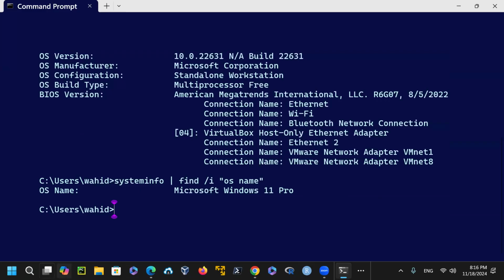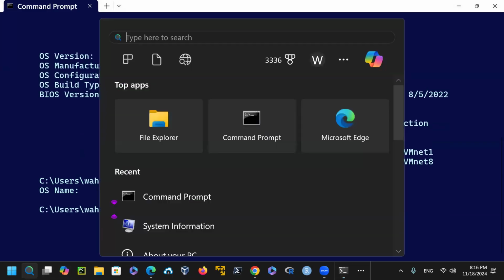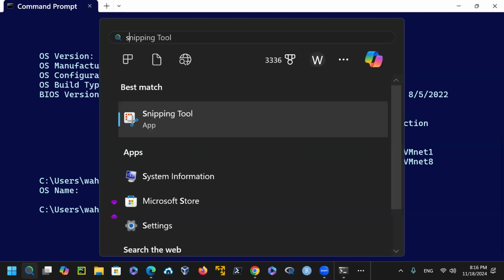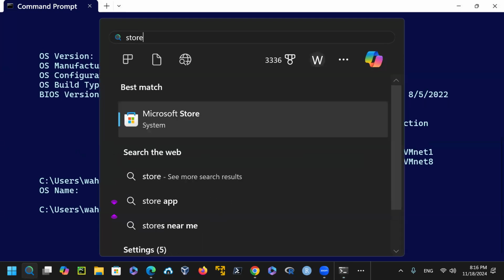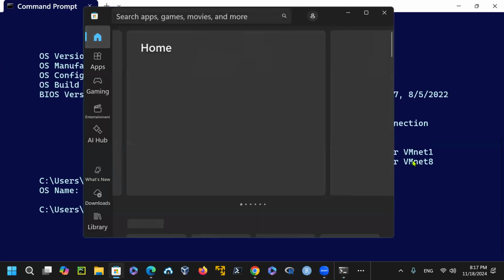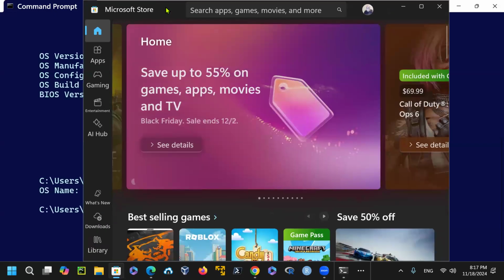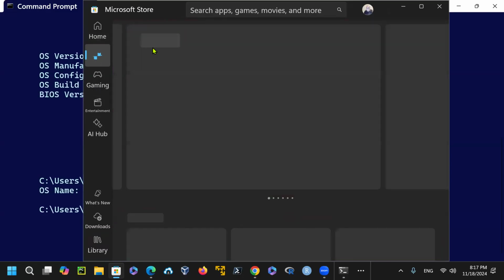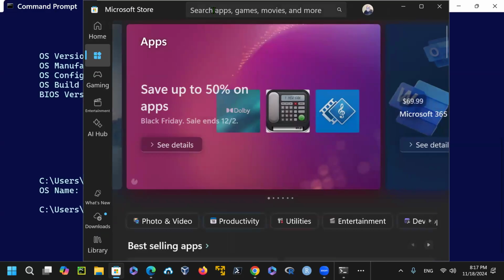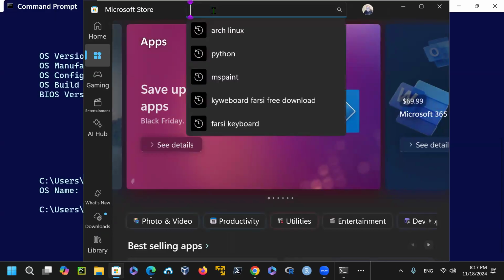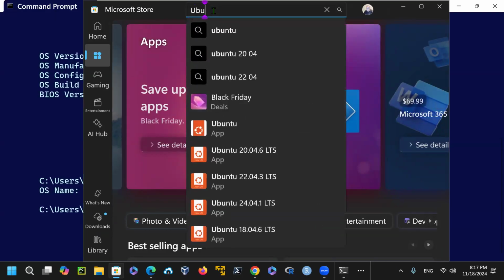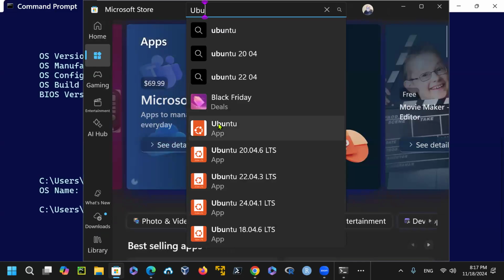You can also use the Microsoft Store. If you type in store here, Microsoft Store, this is the storage, or the repository, for apps and everything that you can download from Microsoft. And then you see the apps here, the gaming and everything. So if you look for apps that are available, like Ubuntu, for example, you can see here the Ubuntu app is there.